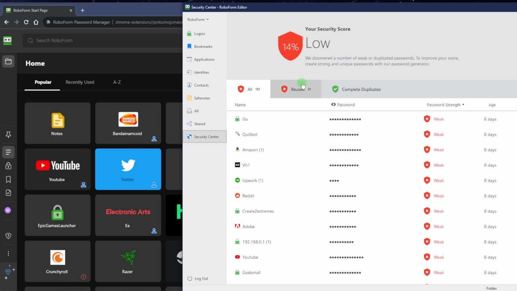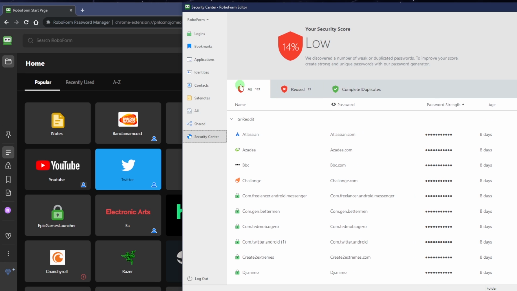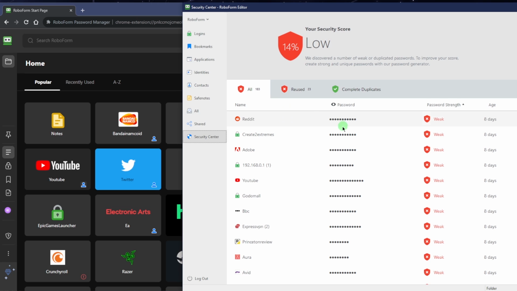The security center right here is also a really cool feature, which shows you all the weak passwords or the reused passwords as well. Basically you should be securing all of that if you want to be at 100% right here. And so hopefully I gave you guys a little bit of an introduction into what Roboform is about.